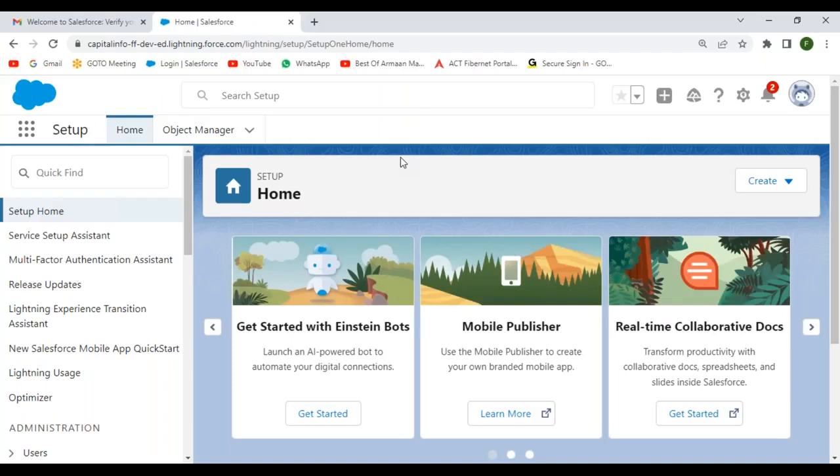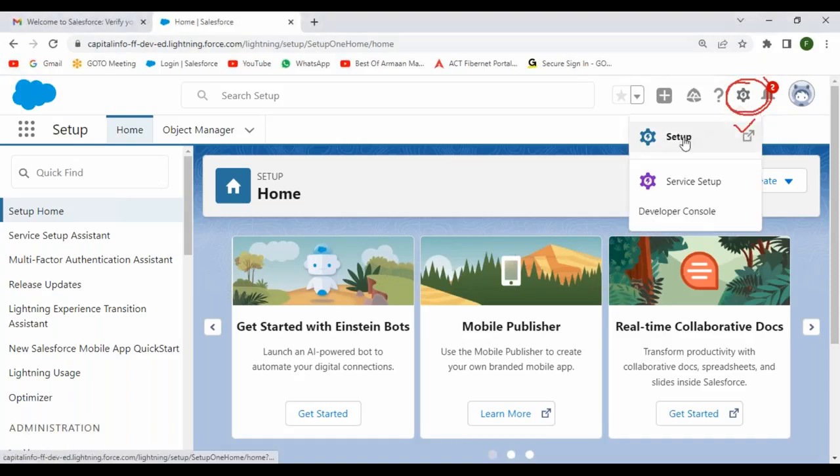Now, you can go to the setup menu. On the top right corner, you will have the setup menu available here. There is a small gear icon available here. This gear icon is called the setup menu. Now, place the mouse pointer on this one. It is indicating setup menu. Just click on setup.